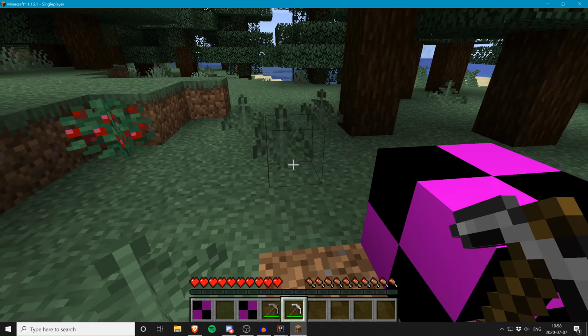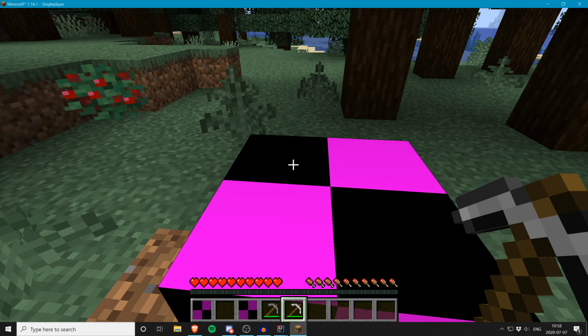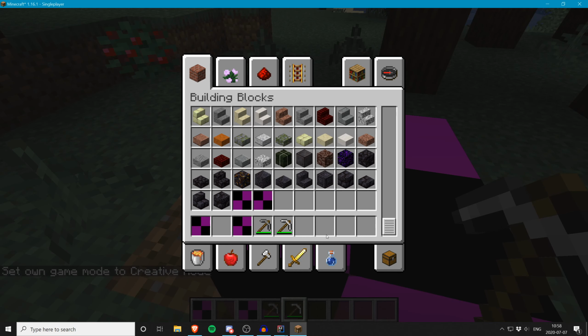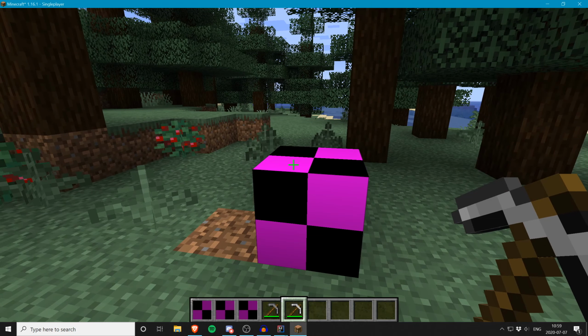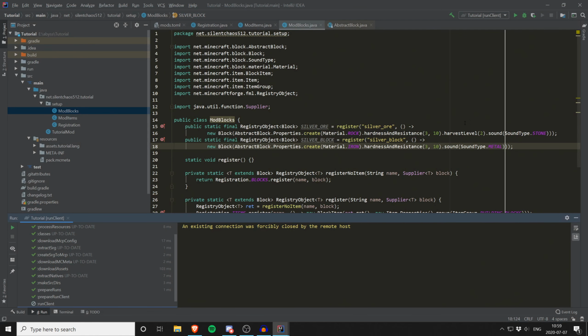Okay, yeah, we don't have loot tables for them, so that would explain why they break. So yeah, we've got to generate loot tables before our blocks can actually function correctly. So that means we're going to have to get into data generators, which I'm not going to do in this video. We'll do that next time.